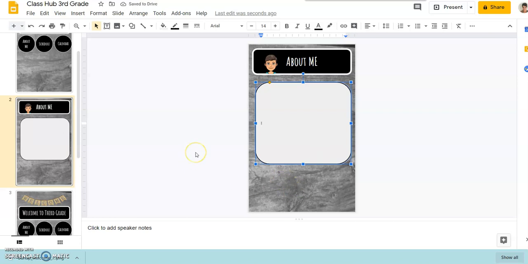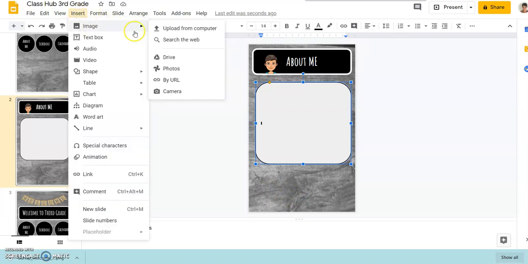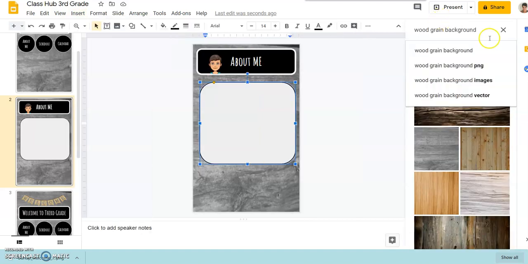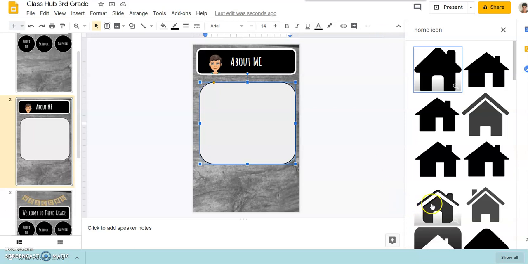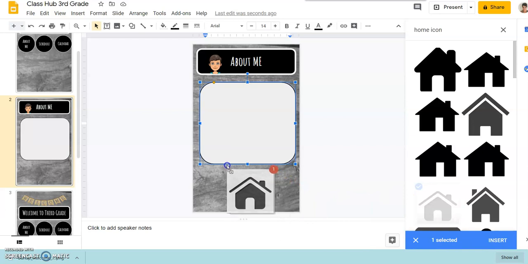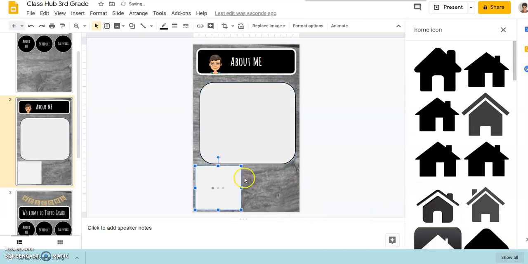But now I also want to add in a home button on this page. So what I'm going to do is I'm going to go to images. I'm going to go to insert image. I'm going to search the web this time, and I'm going to type in home icon. And I'm going to take this image and I'm going to drag it over here, and I'm going to resize it to make it smaller. And this is what you will click to get back to my main page.